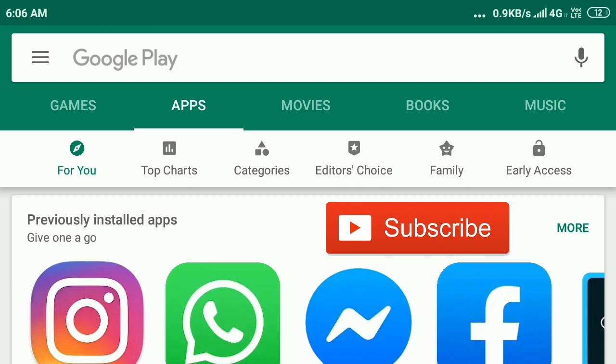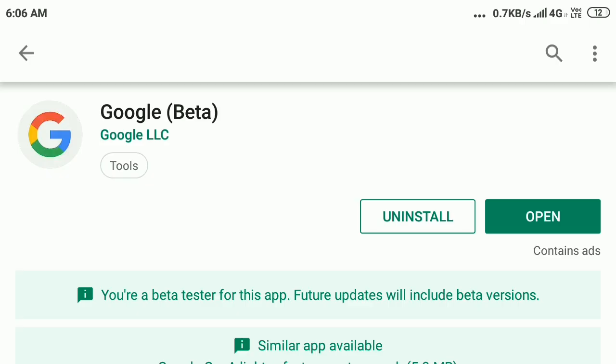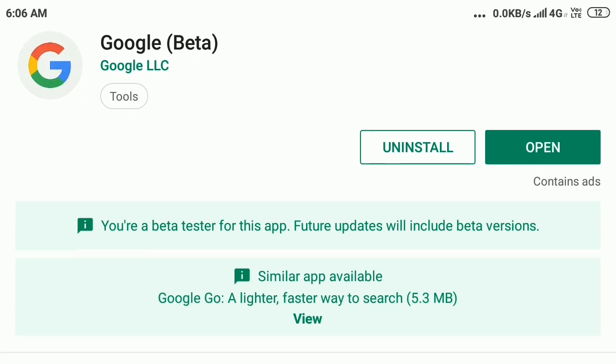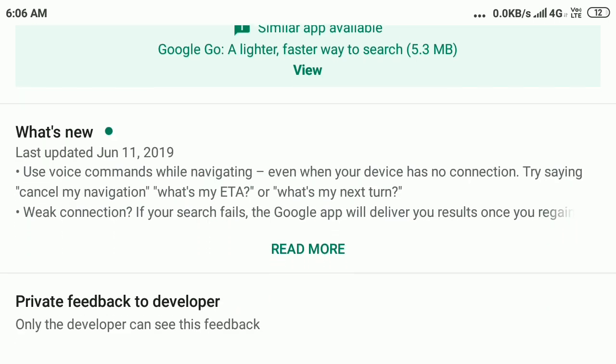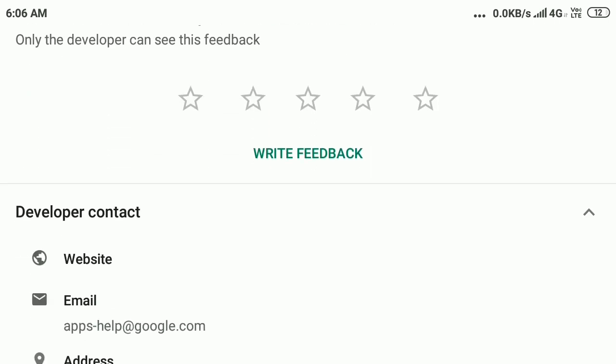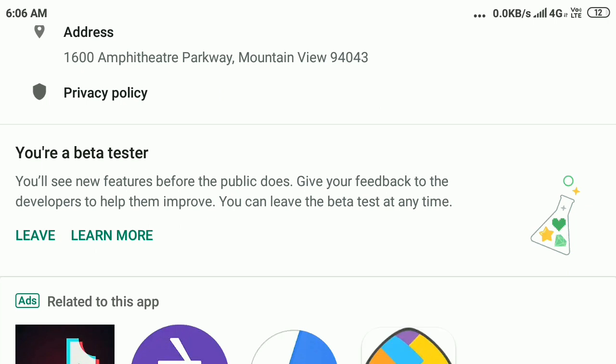So here is my Google Play Store. Here you can see that I am already using the Google beta version. If I want to leave the beta version, what can I do? How to leave from the Google beta version? You can see the option: you are a beta tester.